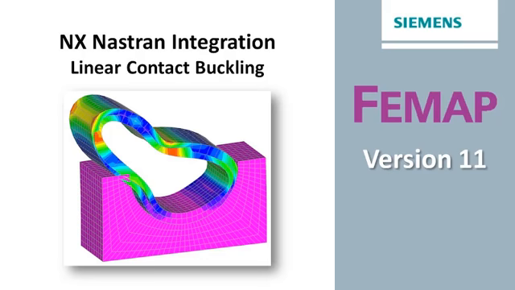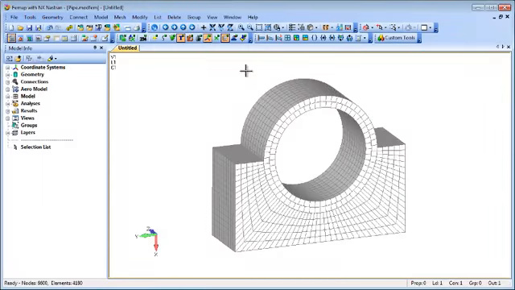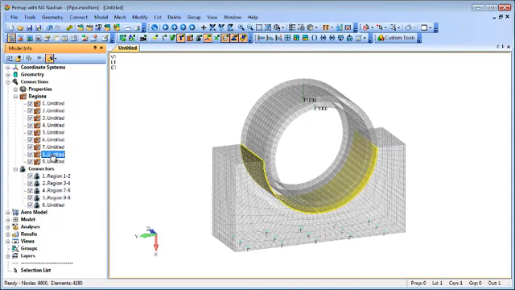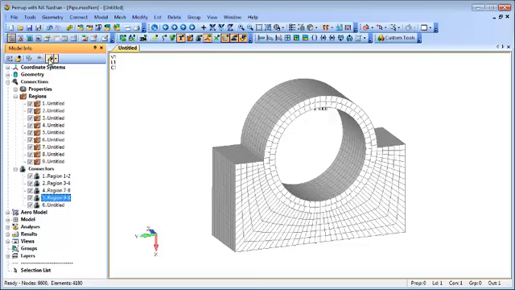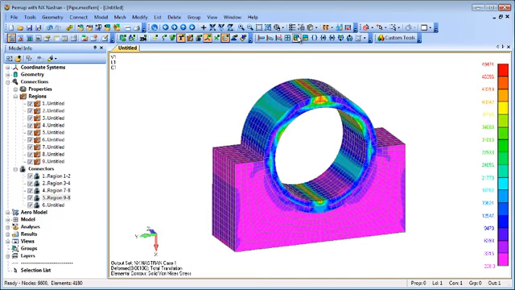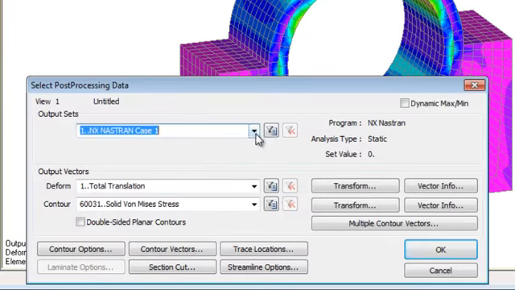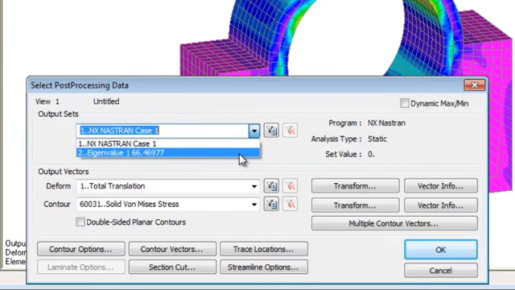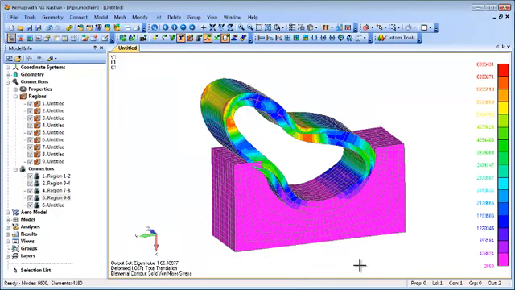Femap supports linear contact with buckling. You just need to set up the contact regions as usual with the applied load and constraints, and select buckling as the solution in the analysis manager. Femap will write out the deck with contact regions for NX NASTRAN to perform a buckling analysis. Post-processing will reveal the buckling eigenvector and eigenvalue according to the loads, constraints, and contact regions that have been modeled.